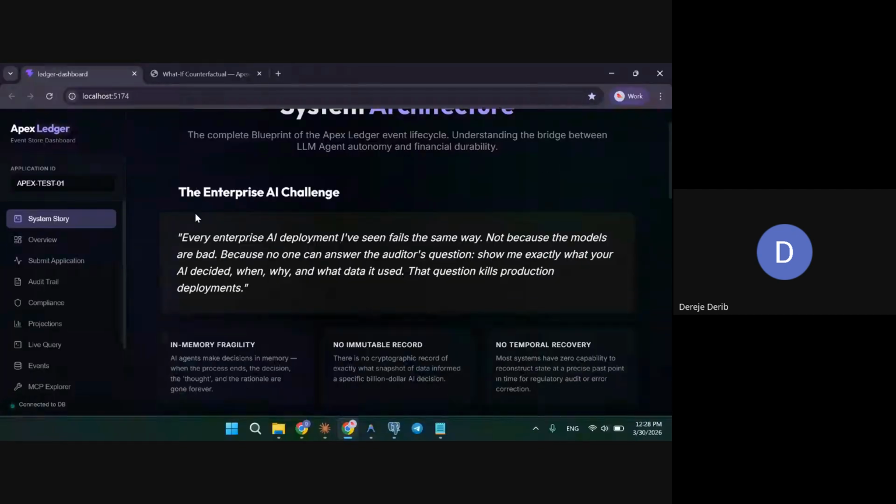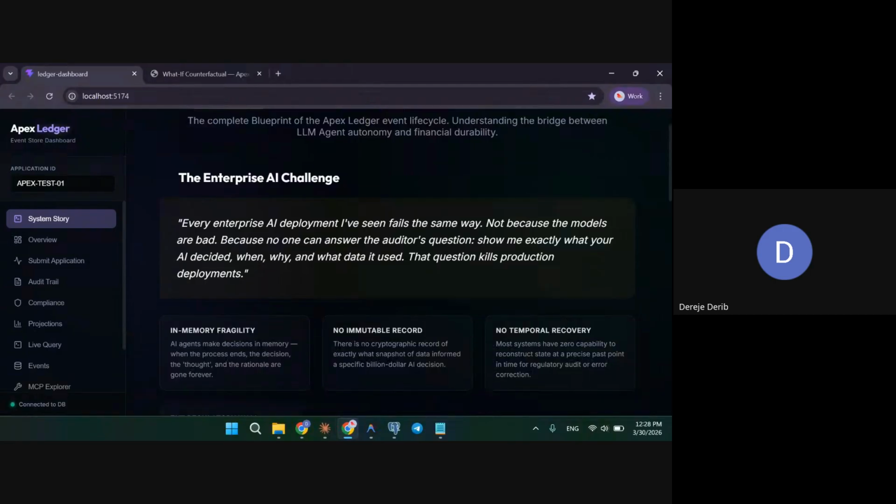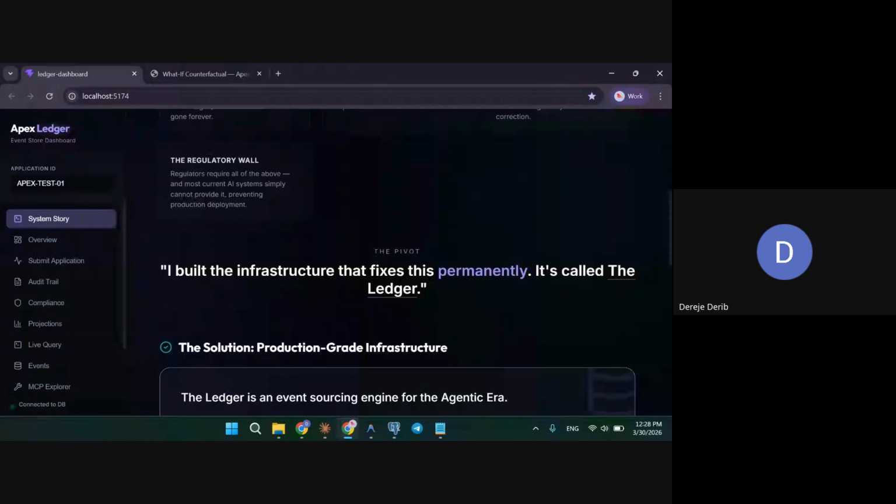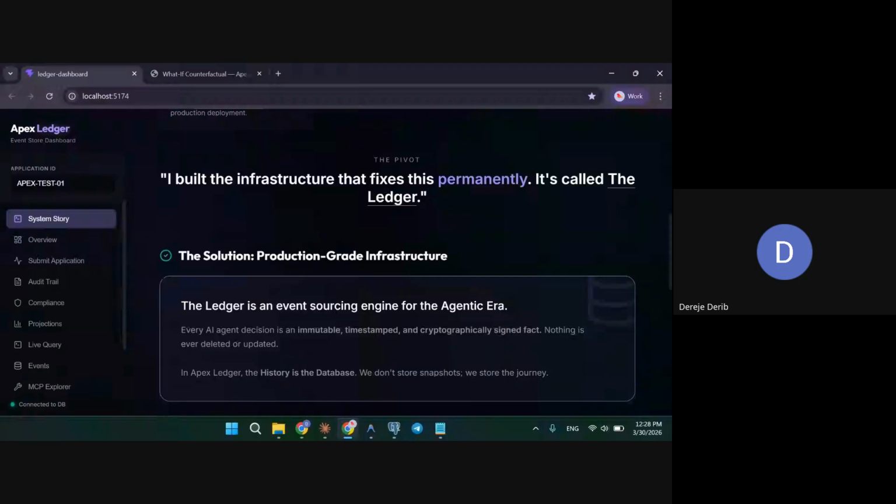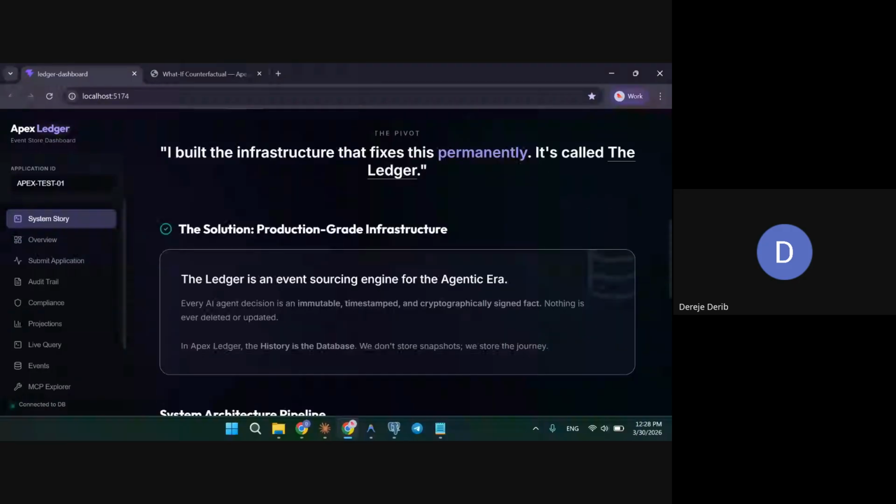Today, every AI enterprise is facing a very similar problem. It's not because the models are bad. It's because no one can answer the auditor's question. So I prepared an infrastructure that fixes that problem permanently. It's called Ledger. That means every agent decision is already recorded. It's immutable. It's not something we are able to update or delete. So history is a database.